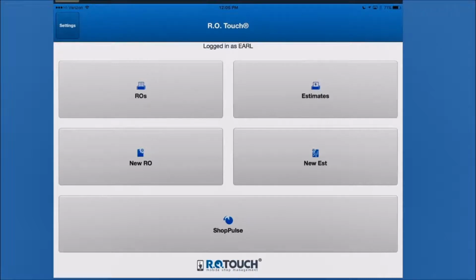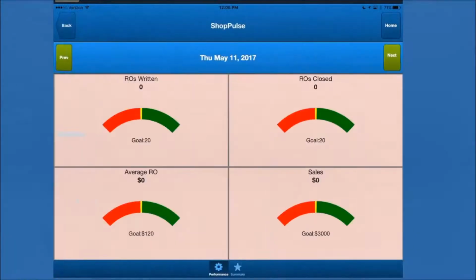Now you'll notice this big bar down here at the bottom. This is the shop pulse tab. If I select the shop pulse tab, it's going to open up and show us our daily sales. Now I don't have any sales going today, but if I did, I would be able to view my progress in a nice little neat grid metric.